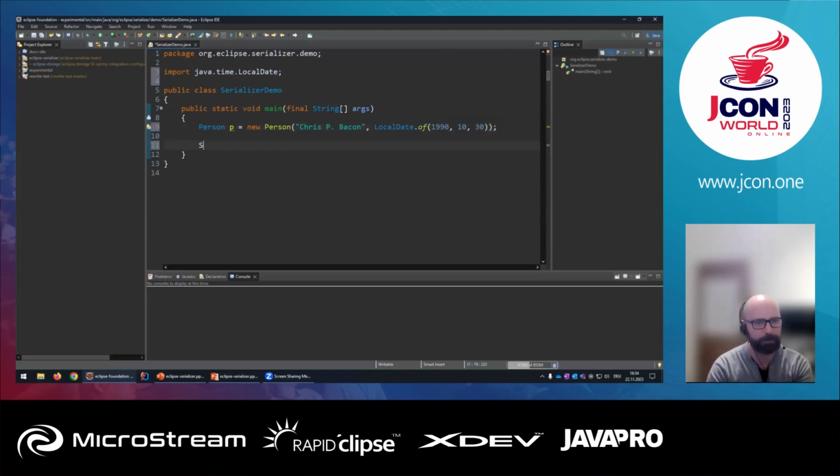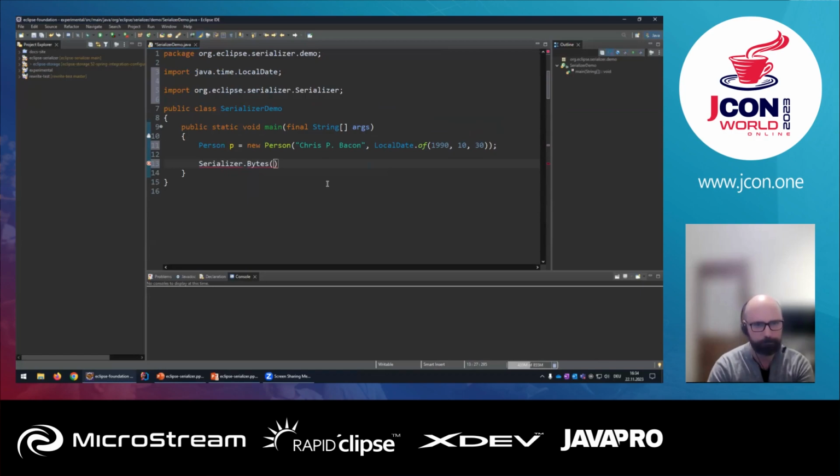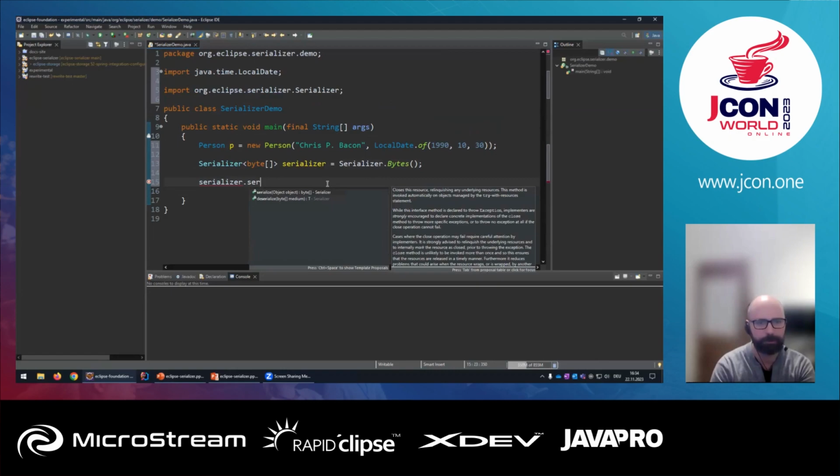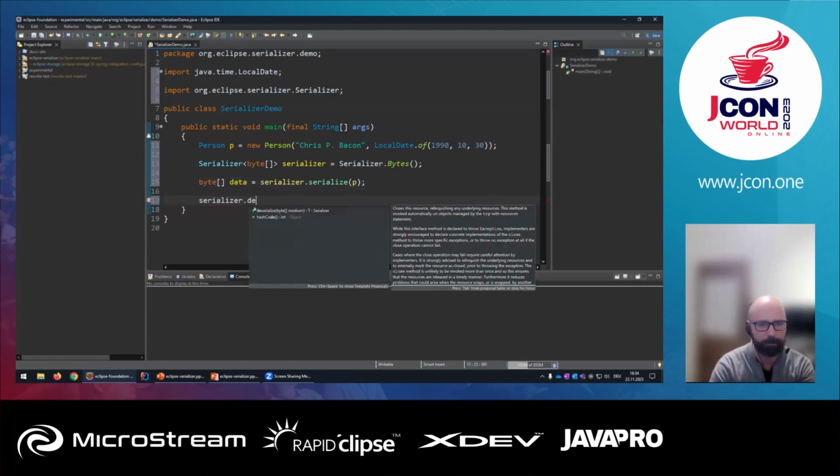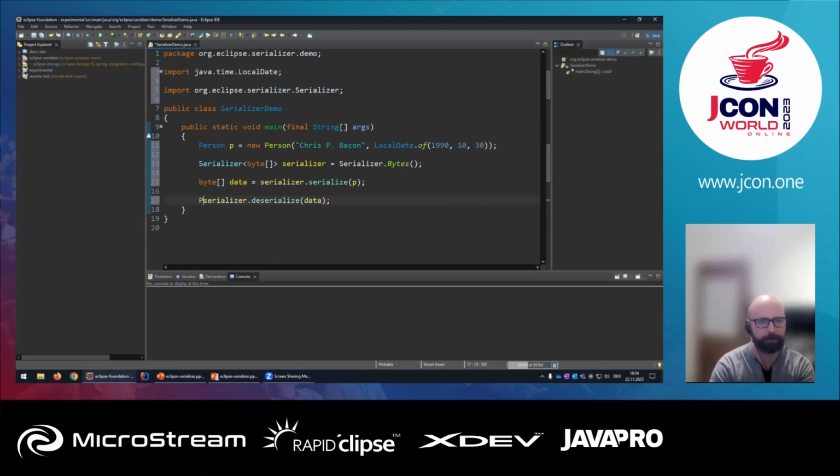Now we create our serializer instance. We can use the factory methods. We have our serializer based on byte arrays and two simple methods, of course. Serialize our person, we get bytes, and if we want to convert it back, we call deserialize, and we get our person, and we do a little check.